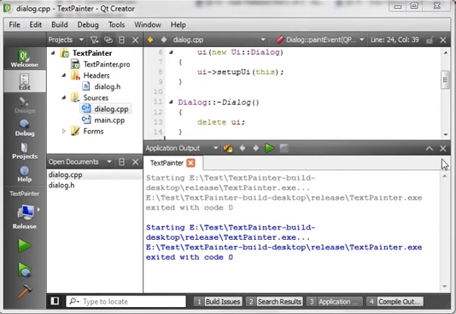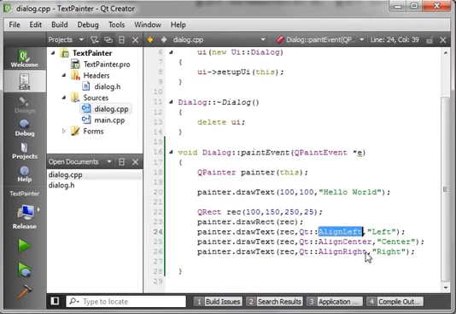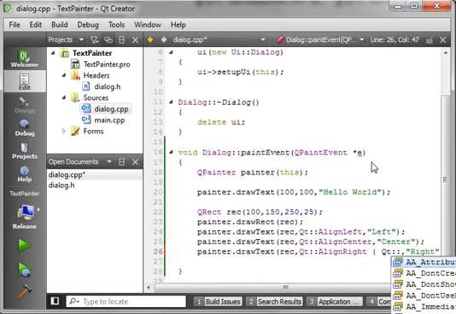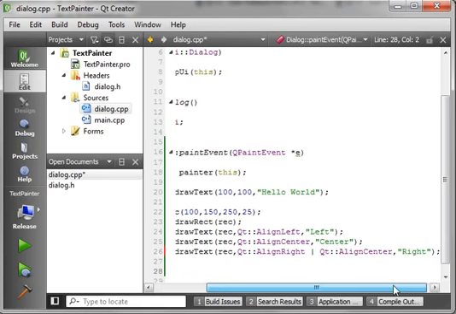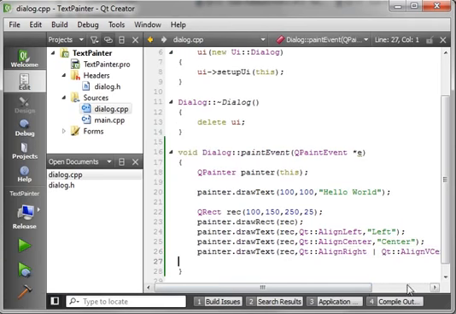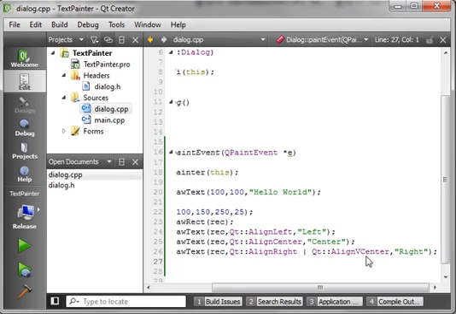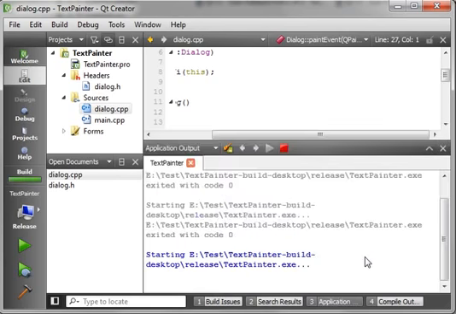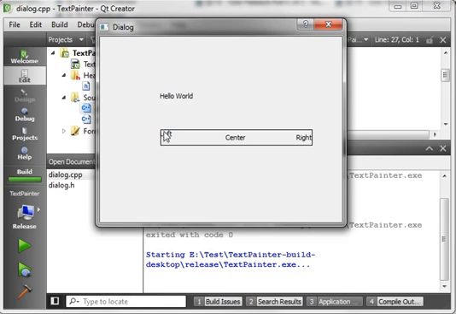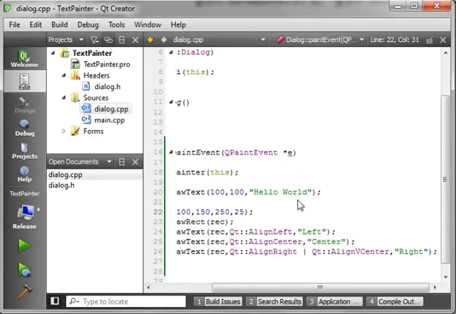And what we're going to do is just very simply add an OR. So we're just going to OR these together, and we're going to say Qt AlignVCenter for vertical center. So what we're saying here is align it to the right and then align it vertically in the center. And you can see how left is at the top left, right is at the right, but it's in the center, and center, of course, is in the center. Very simple.